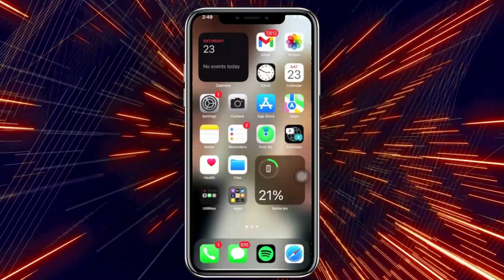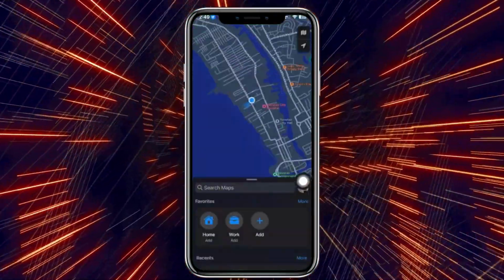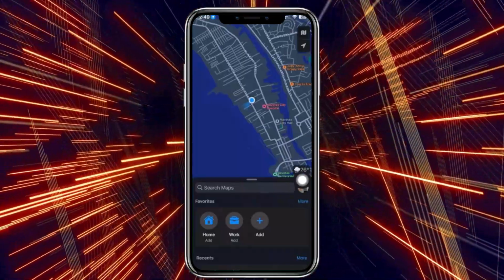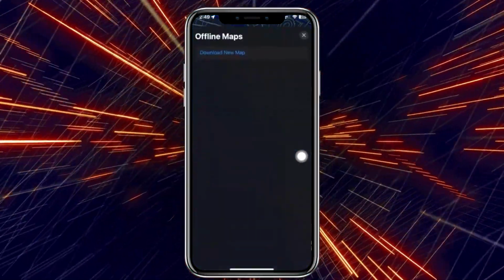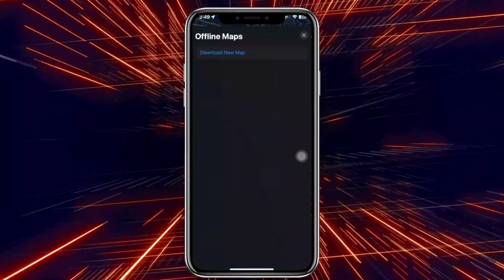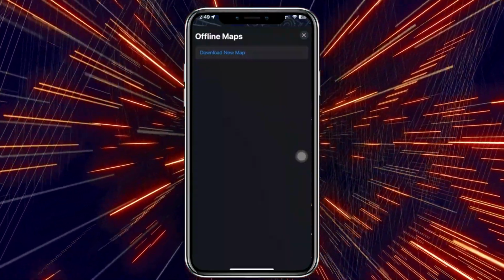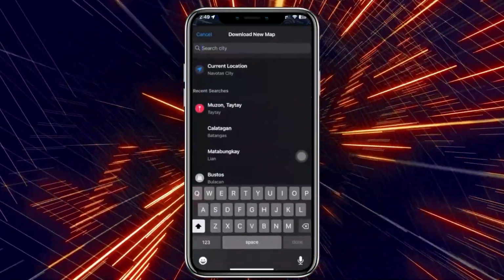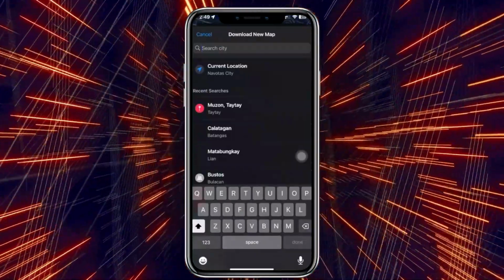Alright guys, what we need to do first is to launch the Apple Maps app, and I want you to tap on your profile picture over here on the search field. Now, let's tap on offline maps. As you see, you can go ahead and download a new map and use Apple Maps offline. So tap on download new map, and all we need to do from here is to choose a specific location I want to use offline.